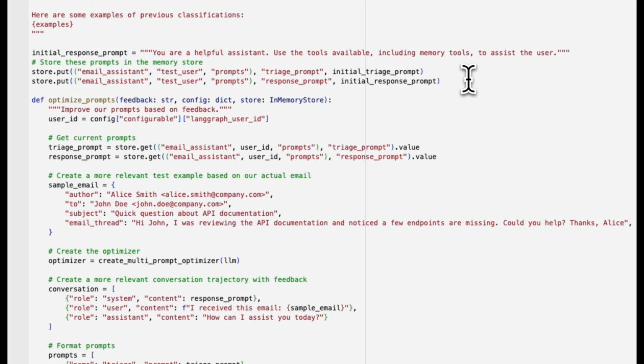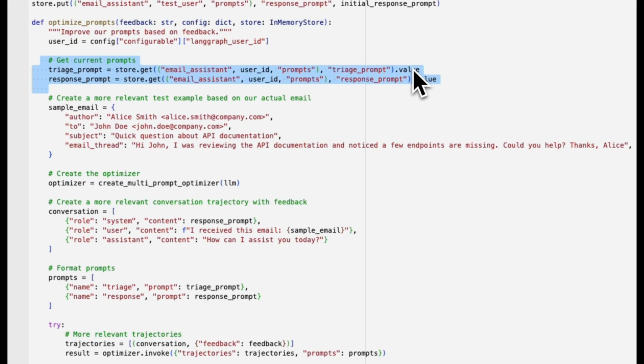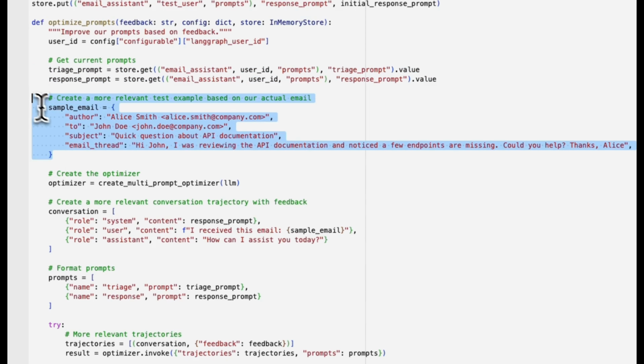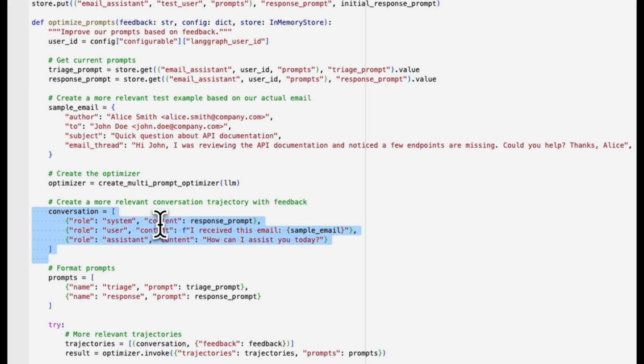When a user provides feedback, the agent doesn't just log it, it learns from it. So first we retrieve the current triage and response prompts from the memory. We have then crafted a realistic sample email, a genuine question about API documentation. This becomes the context for learning. Then we build a mock conversation trajectory. It mirrors what the assistant might experience: the prompt, the user's email, and the assistant's initial reply. With this setup, we don't just guess what the user meant, we simulate it.